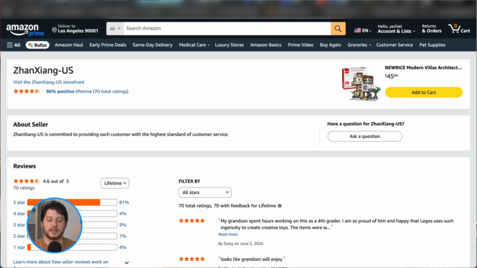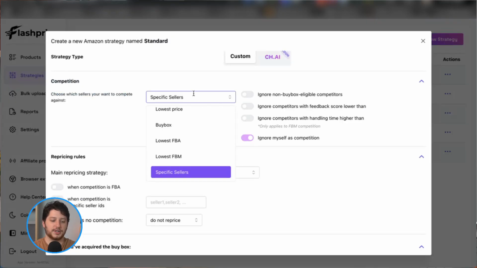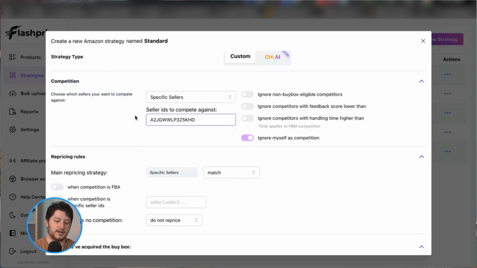So this is their seller ID. You can just copy it, go back to your strategy, and you can paste it right here. And then if you wanted to add more, just do a comma and then add that seller. Additionally, you can also find the seller ID within FlashPricer and then just copy and paste it in there. So let's switch back to doing more of a standard strategy.